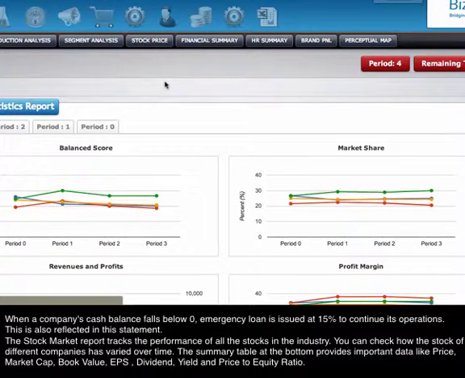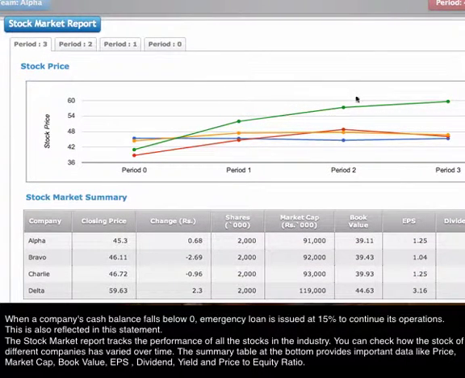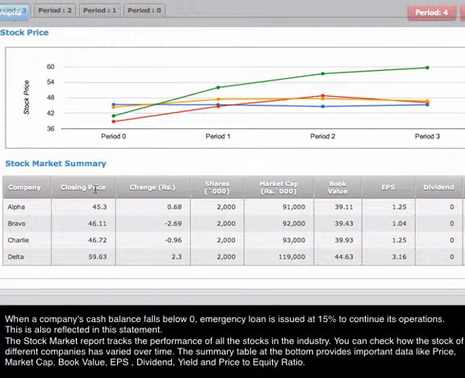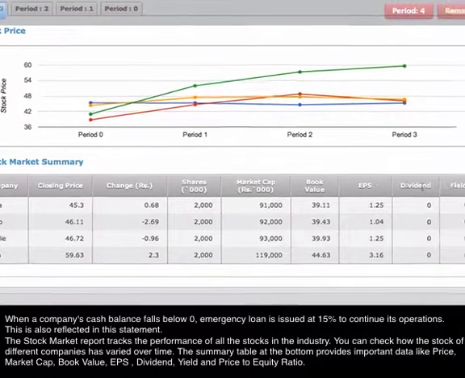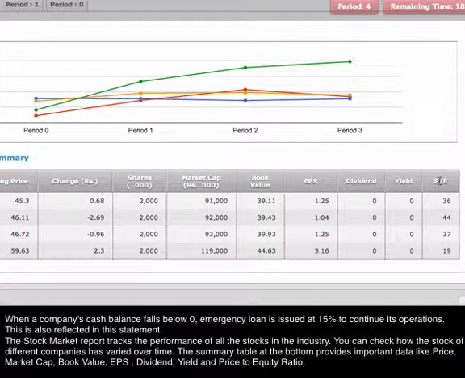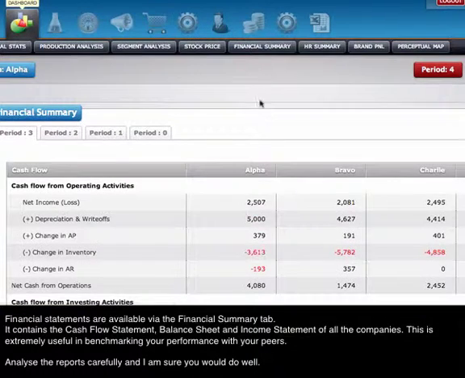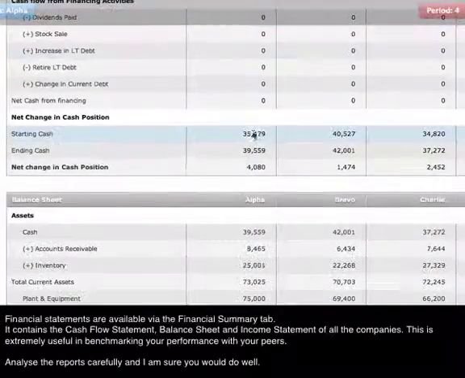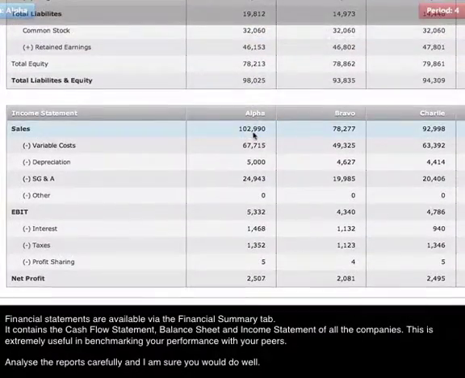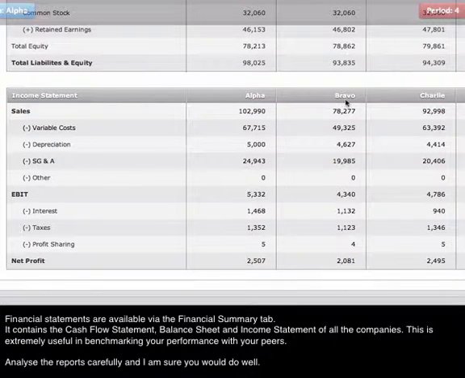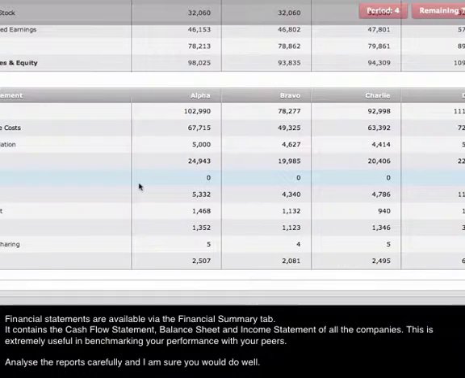The stock market report tracks the performance of all the stocks in the industry. You can check how the stock of different companies has varied over time. The summary table at the bottom provides important data like price, market cap, book value, EPS, dividend, yield and price to equity ratio. Financial statements are available via the Financial Summary tab. It contains the cash flow statement, balance sheet and income statement of all the companies. This is extremely useful in benchmarking your performance with your peers. Analyze the reports carefully and I am sure you would do well.